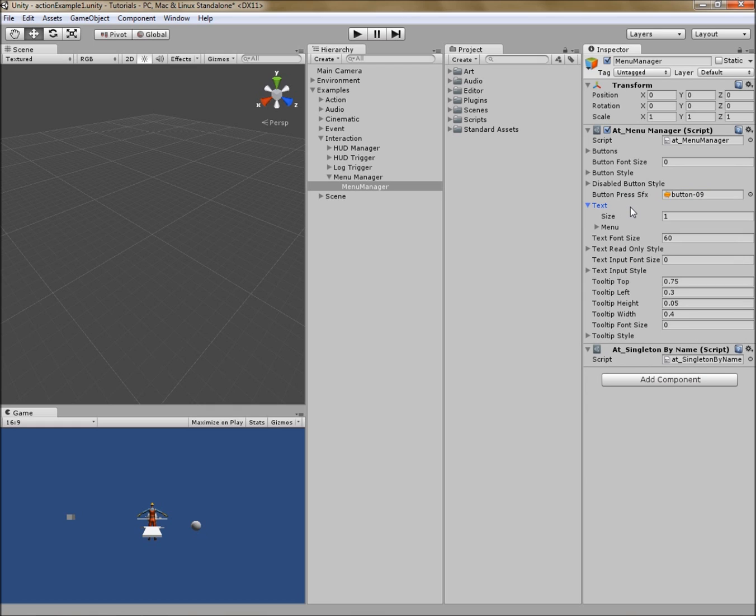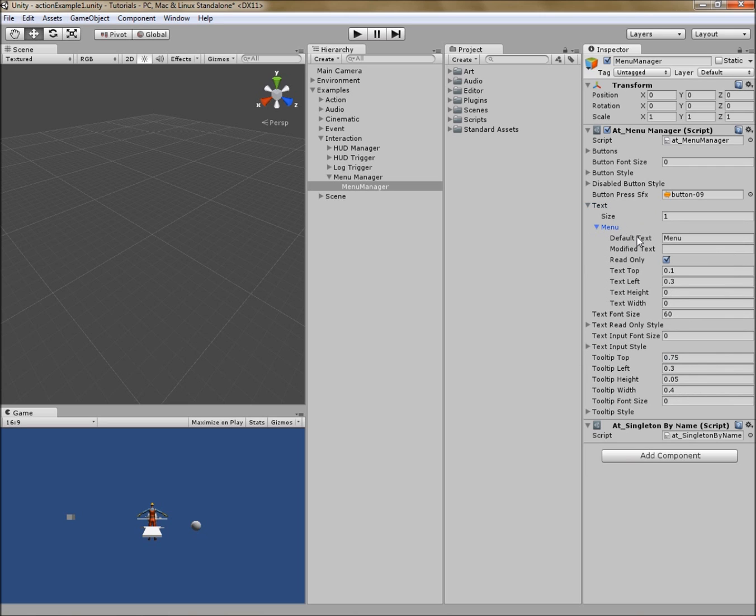The next property is an array of text. These are items that can display read-only or input text. Right now I can only think of one item that I would want. It's a title, and I'll just title it menu. So I've got one item, and each item of your text array is as follows.